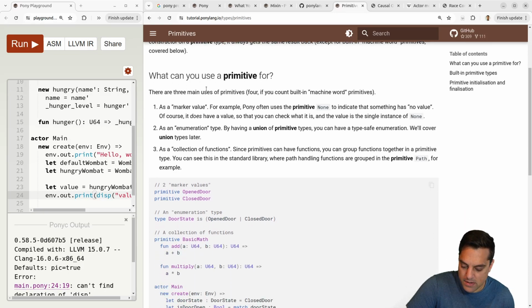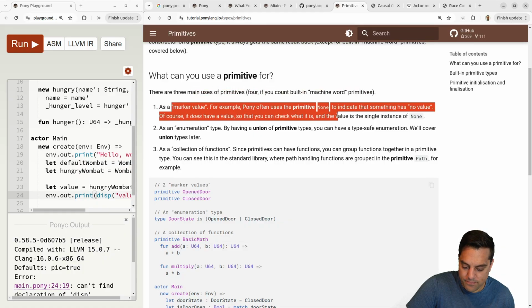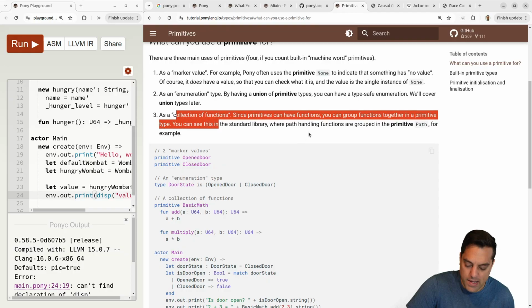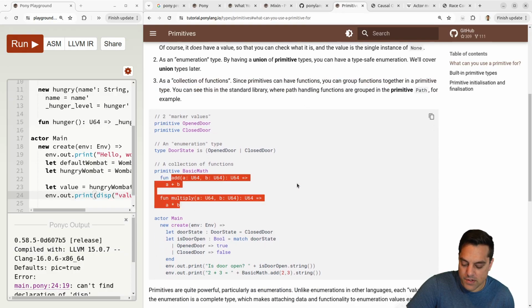That's kind of interesting. What can you use a primitive for? Okay, 3 main uses, yeah. As a marker value. Okay, that's something that has no value. As an enumeration type. Interesting. And a collection of functions. Okay, yeah, so you could group them, like your math functions. Okay, that makes sense. That's the obvious way to organize stuff here, this primitive here.